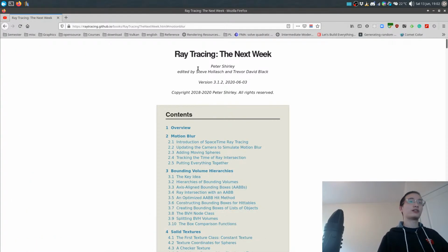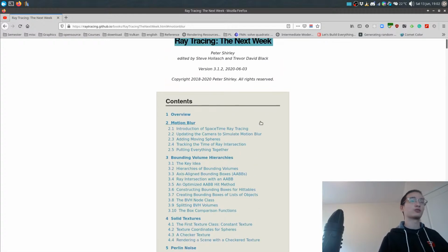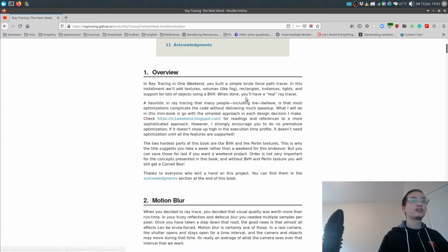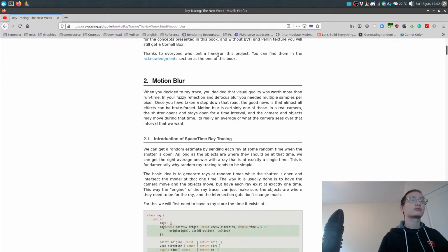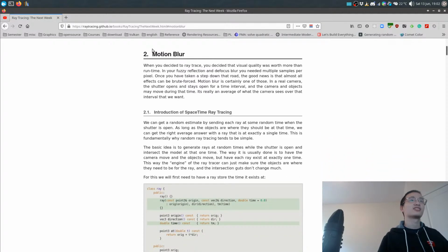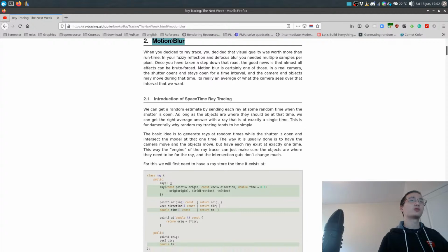Today our topic is this book, Ray Tracing: The Next Week. I think we will only finish the second chapter, Motion Blur, because bounding volume hierarchy is really complex, so I will put that in another, whole episode. So let's start with Motion Blur.